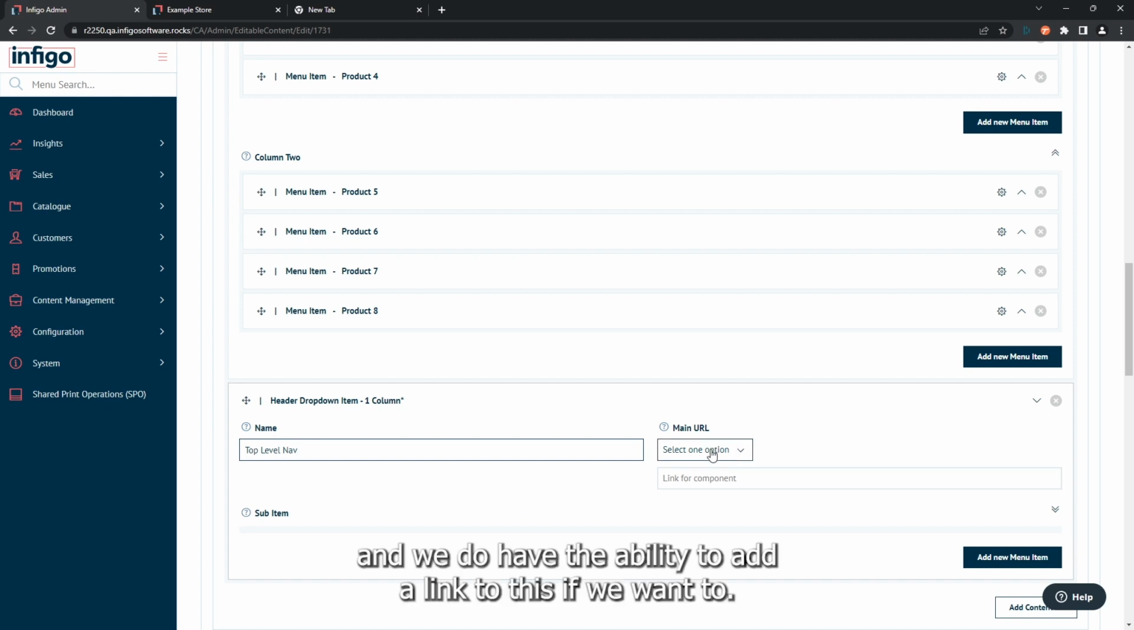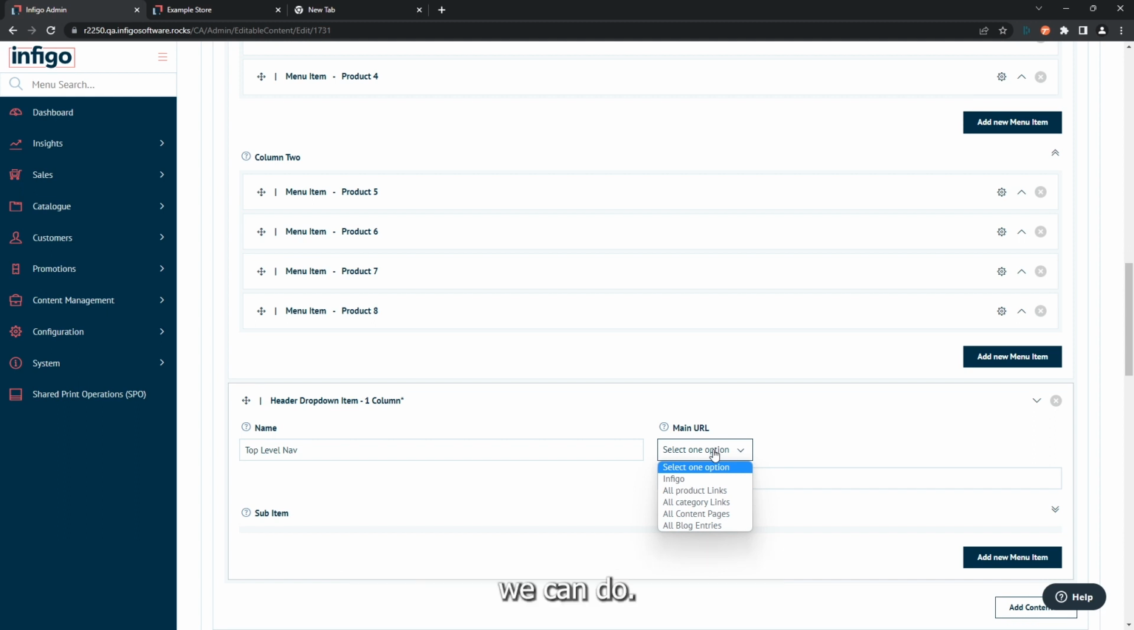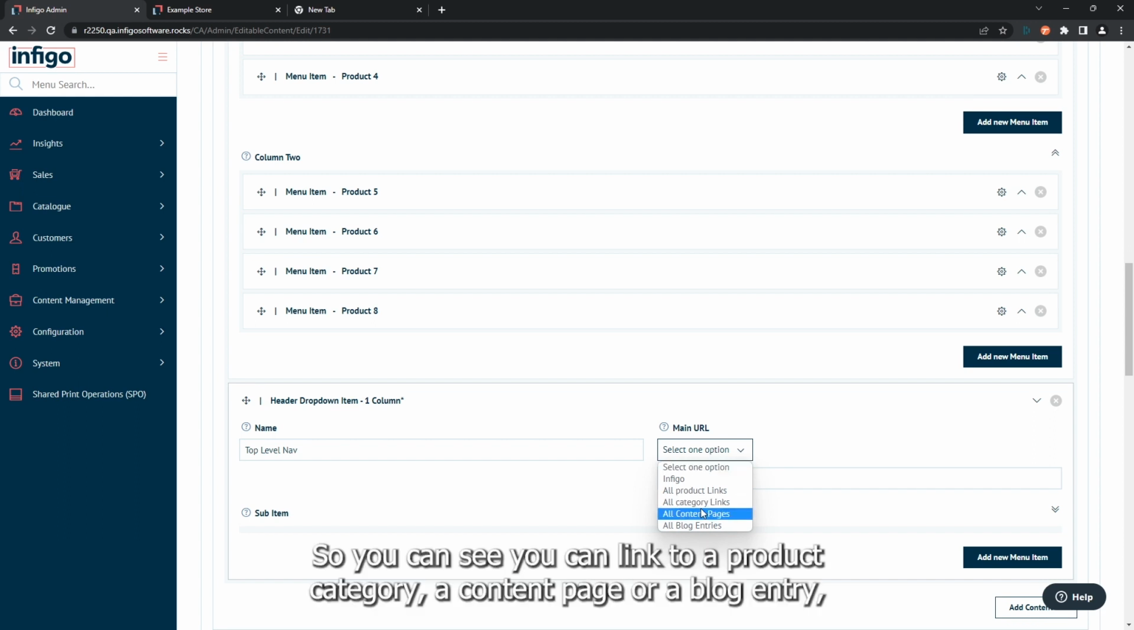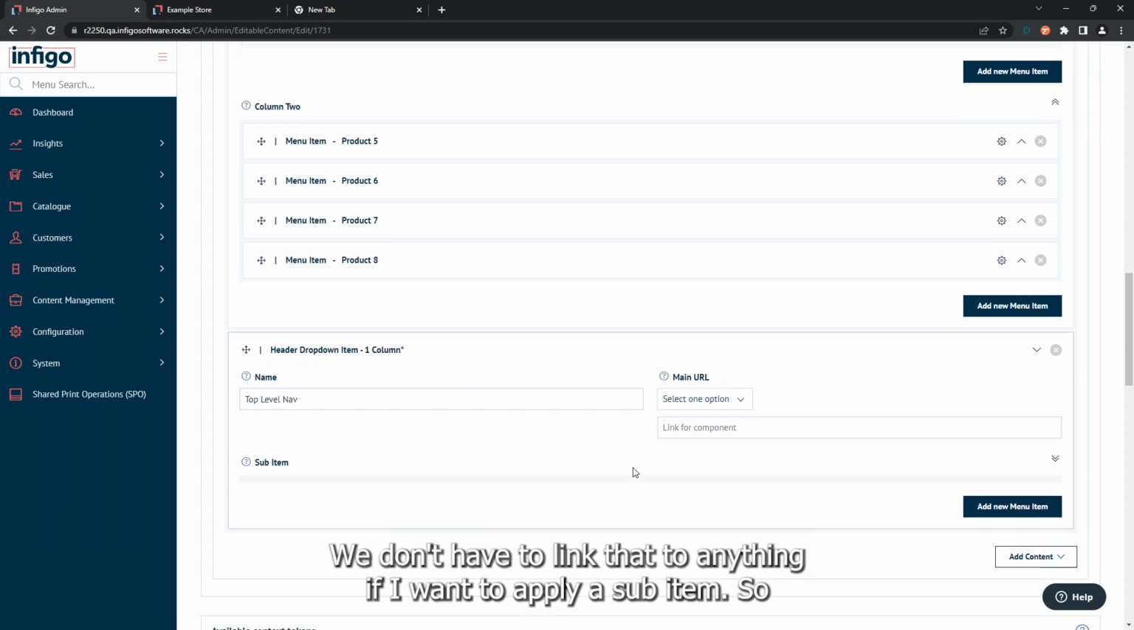And we do have the ability to add a link to this if we want to. So if we want to click on this and for it to actually link to a particular page, we can do so. You can see you can link to a product, a category, a content page, or a blog entry, or one of the standard Infigo pages, such as your homepage. We don't have to link that to anything.